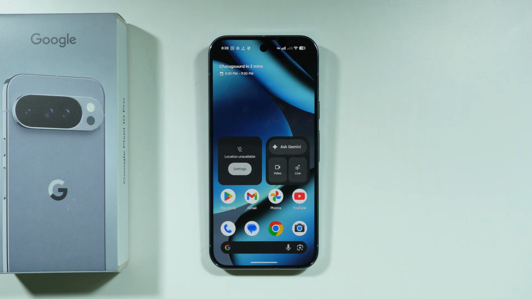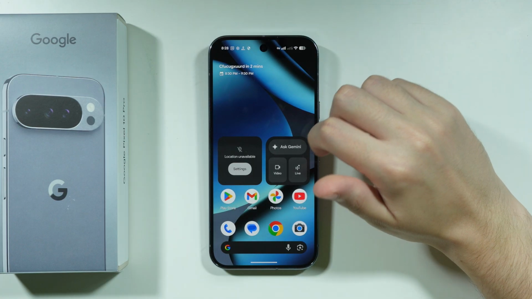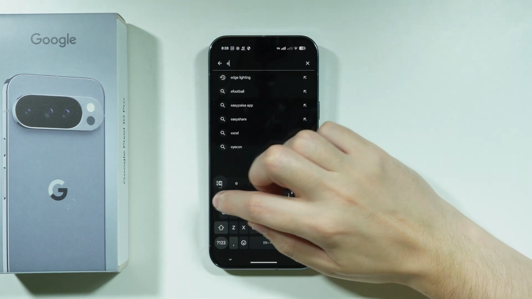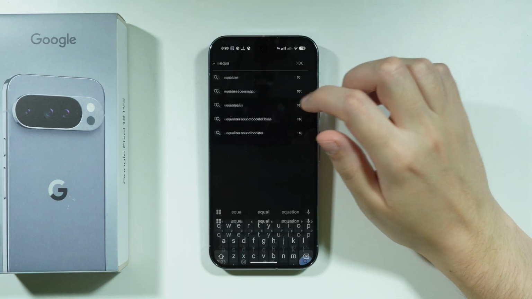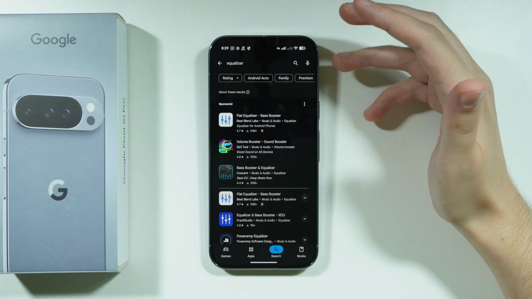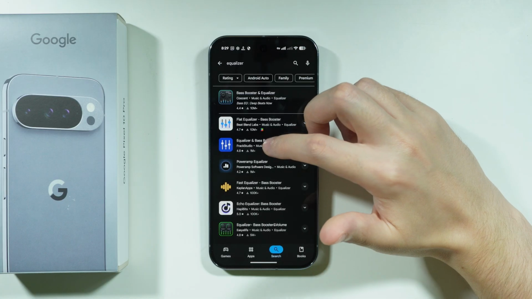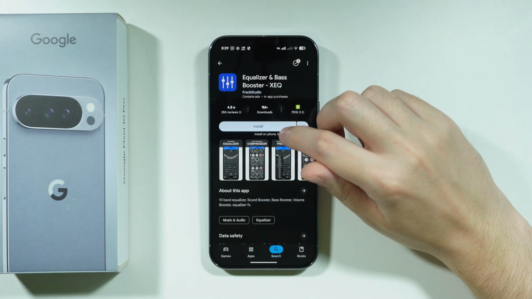If you want to change sound EQ on Google Pixel 10 Pro, then in that case we need to use a third-party app that allows us to customize the EQ for audio on our phone. So we're gonna go to the Play Store and we can simply search for Equalizer. There we go. And you should be able to find a bunch of different apps that provide the option to adjust the EQ for the sound on our phone.